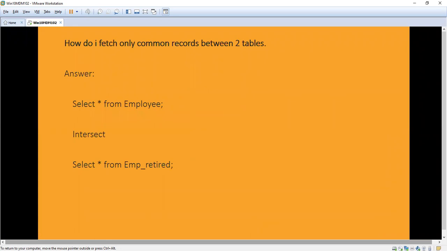And we are going to see the common records, how to fetch only the common records between the tables. For example, you have one table called the retired table, and you have one table with the live employees. If you want to see the common records, that means who are all retired but present in the live table, if it is in the live table, you have to delete it. For that, you have to fetch the common records from these two tables. I am going to use the employee and the employee retired table for this.